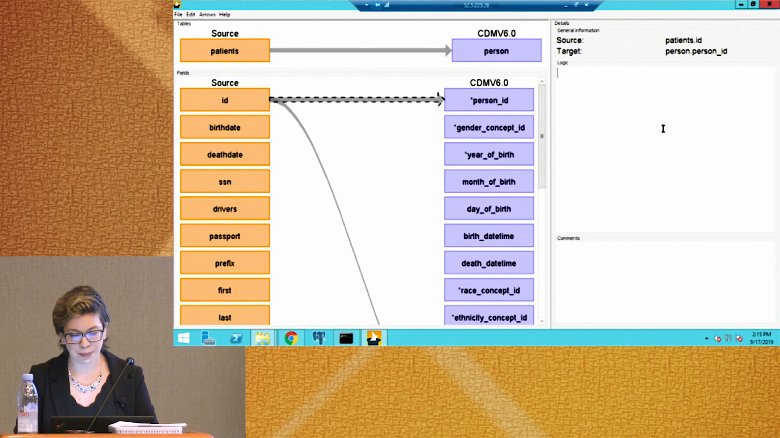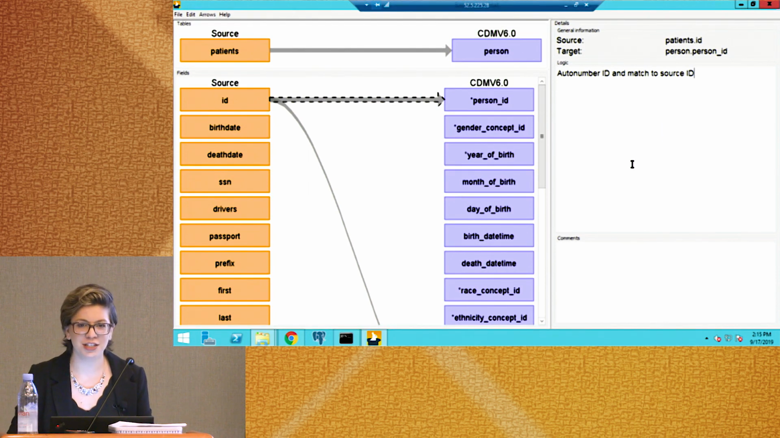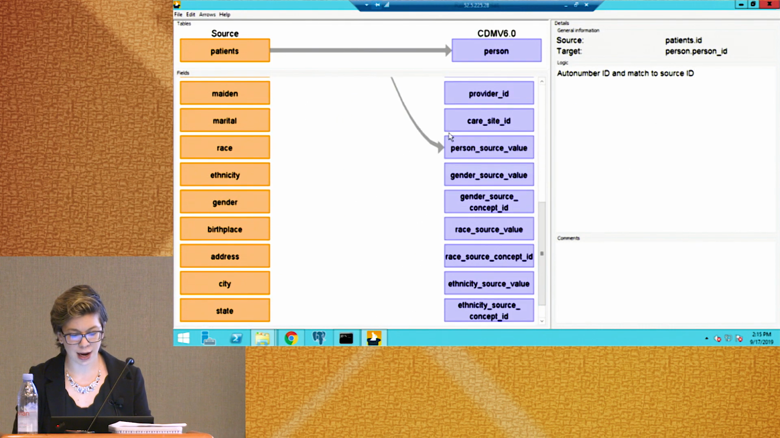So I might say, auto number ID, and, I don't know, match to source ID. And so, not that is very good, but basically I'm trying to tell the developer, you got to create IDs here. You just auto number them. I don't care how you do it. But then I'm going to be able to backtrack to my source system at all times, because I'm going to just store the value verbatim here.